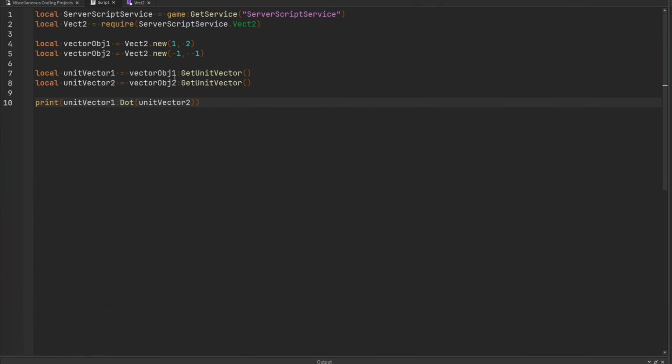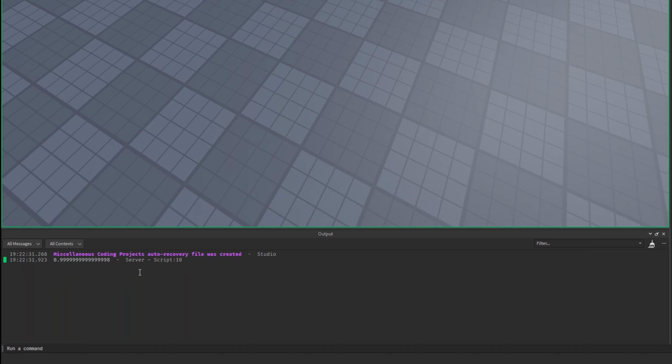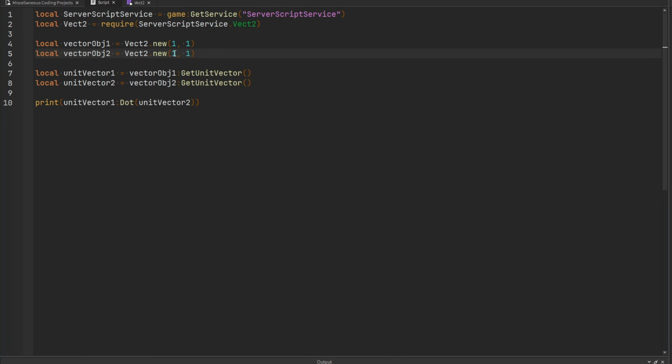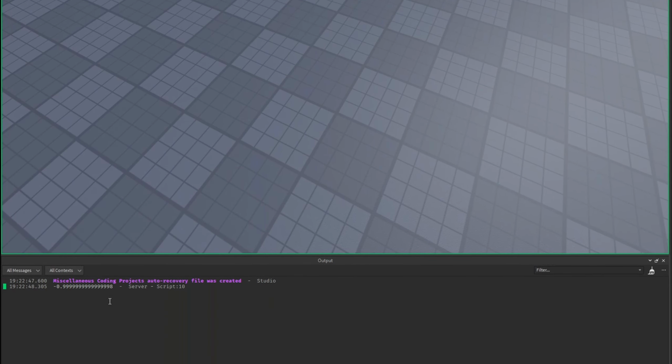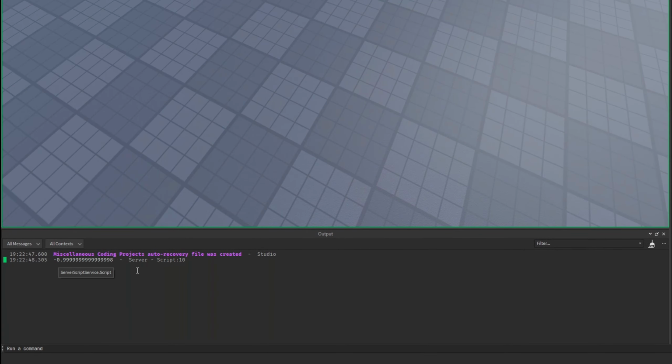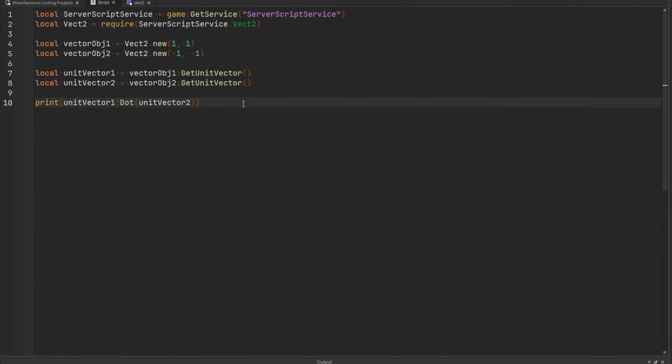Now, if I make both of these vectors the exact same, if I make this one 1 and 1, and I make this one also 1 and 1, our dot product should be 1 because both of these vectors are facing in the exact same direction. So if we run the game this time and take a look, yeah, basically we got 1 if you round it up. It's 0.99999, it's basically 1. And then if I were to make the other vector in the complete opposite direction, we should get a value of -1. So let's go ahead and take a look. There we go, -0.99999, that's basically -1. And just like that, we have created our own custom Vector2 class.